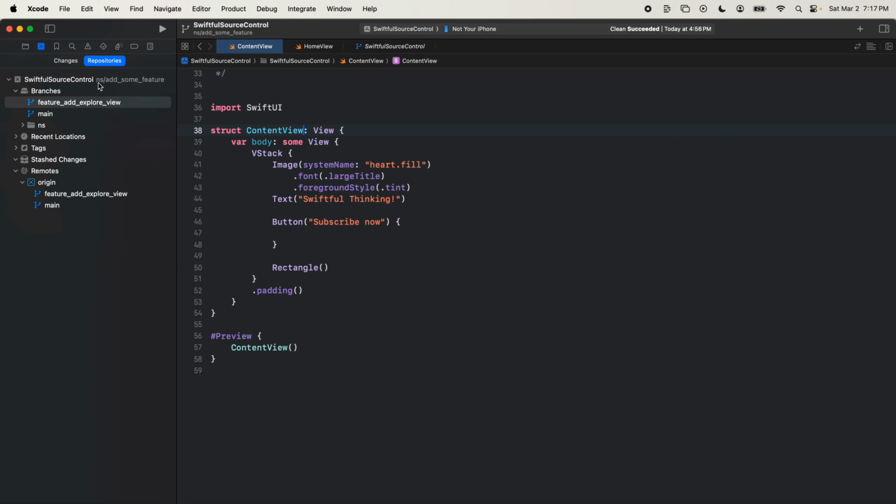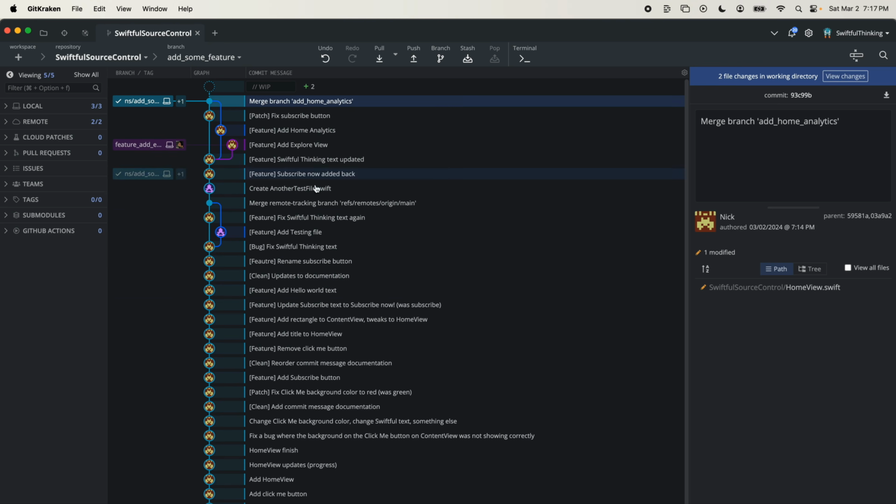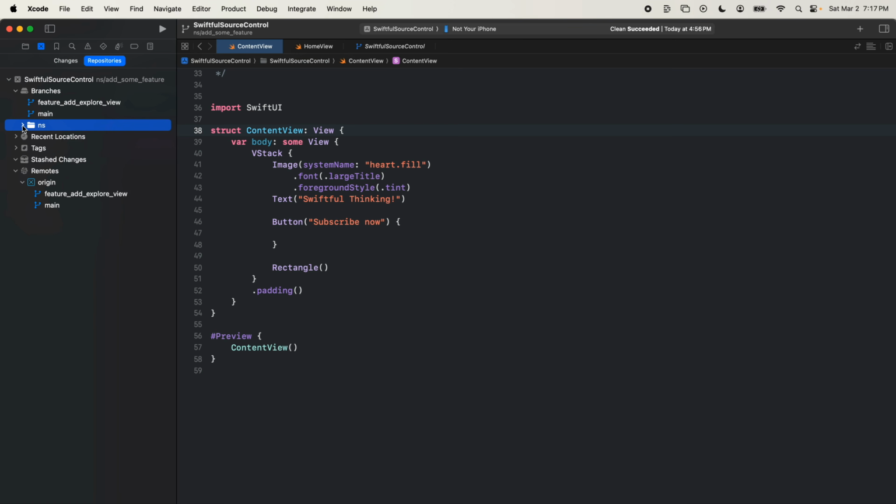So now all the branches with NS are going to be in this NS folder. So it's no different than making a regular branch. It doesn't look different in source control, but in Xcode, it helps to keep the branches organized by developer. So on large teams, everyone will have their own initials here, and then all of your branches will be in your little folder. For example, let's create another one.